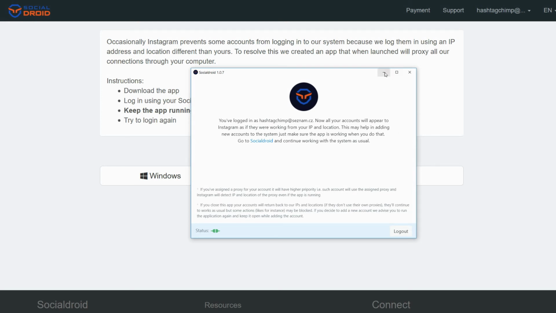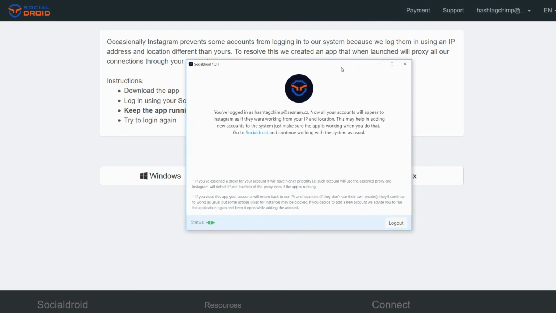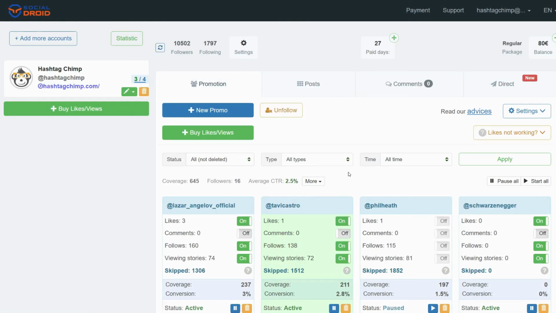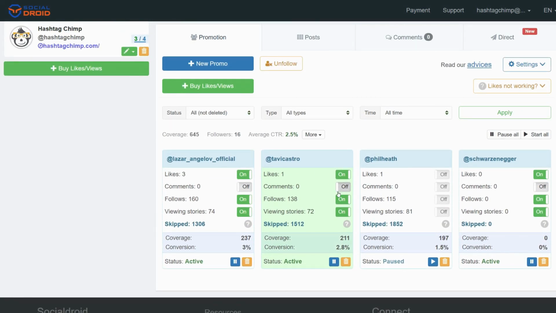And let's get back to the. By the way, if you want to use this application, you need to have your computer running. If you don't have your computer running, the application will not work. But of course, if you close your app now, SocialDroid will automatically switch to the IP servers from them, not from your PC. So don't worry, your interactions will still work, but on different IPs. But sometimes your likes might not work, which is not really that big an issue because follows are actually more important than likes. So focus on follows.